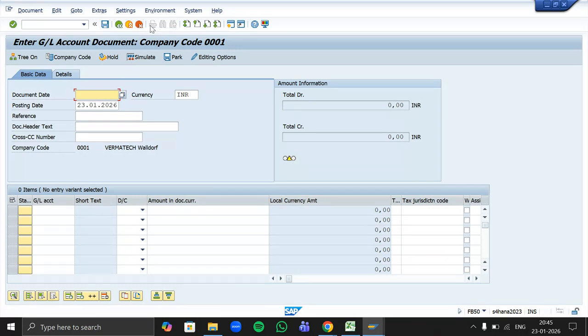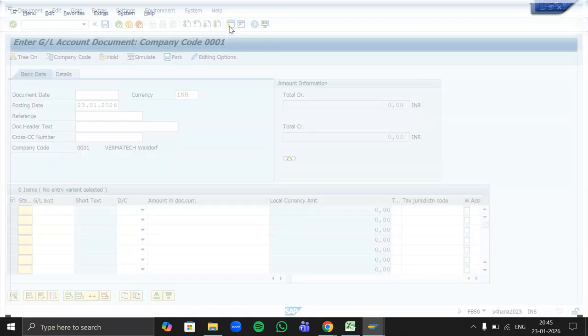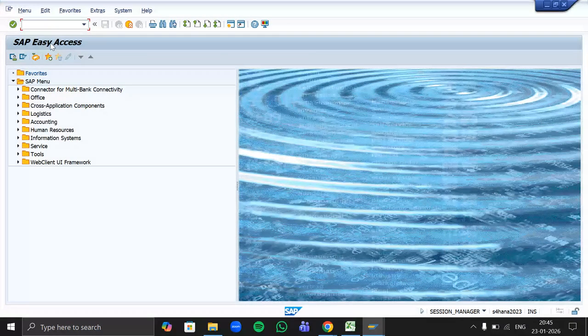Then this fifth option is for print. Sixth and seventh options are for find. Now, eighth, ninth, tenth, and eleventh: these four options, the very first one is to move to the first page. Second option is to move to the previous page, then the next page, and the last page. Now, the last of the four options is a very important one. It is used to open a new GUI window. If I click on this, I will once again get back to the easy access screen.